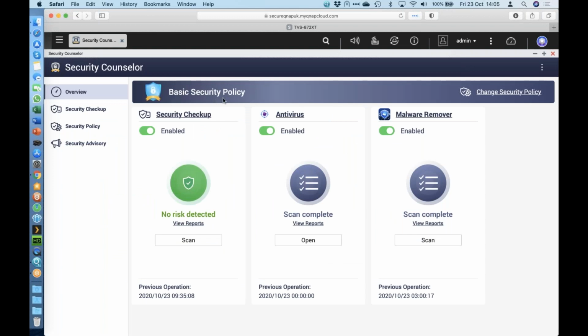So I've got the basic security policy set. Here we've got 3 different check sections that it's going through, and you can choose whether or not you want it to be enabled to check these or not. So perhaps you don't want an antivirus running on your NAS, so you can disable the check for antivirus if you want to, as well as Malware Remover.